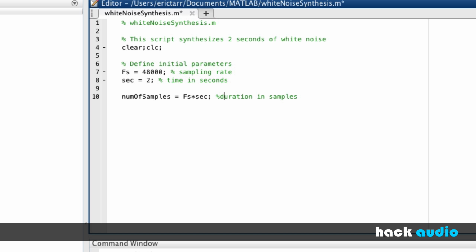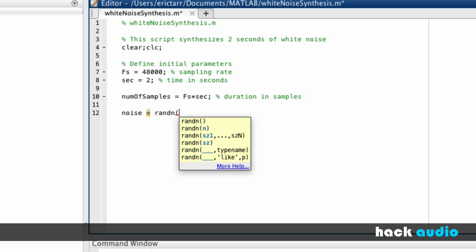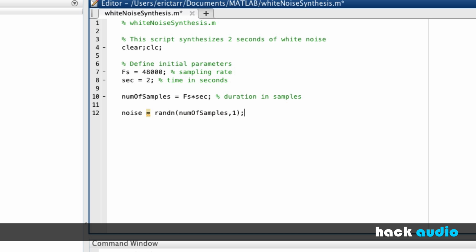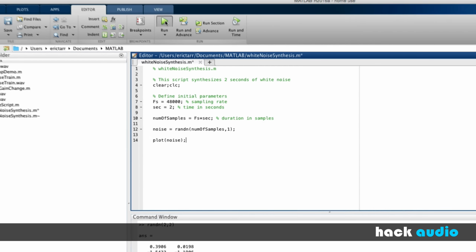All right, now we have everything we need to generate some noise. So I'll put in noise here. It's going to be equal to randn. This is the built-in function for random numbers. Then we need to say the number of samples we want, and we'll just have one column. The next thing I'll do is plot and look at the result of what we've come up with. So I'll run this script.